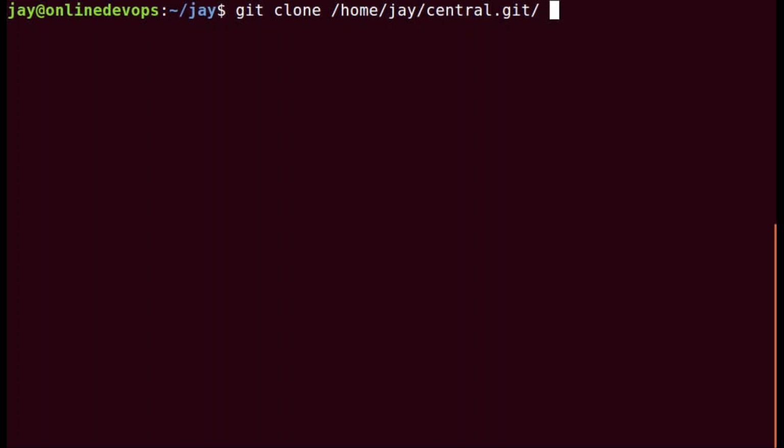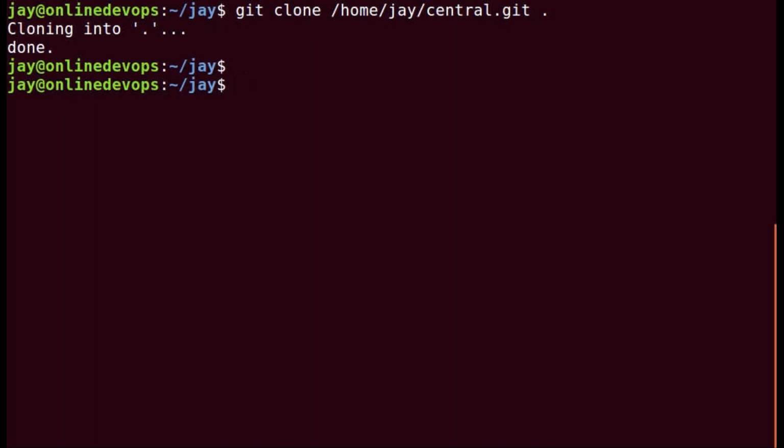okay, to here, centralized repository to my local machine. Dot indicates the current working directory. Or if you are doing anything in any other folder, you can give the folder structure as well. I'm using dot because I want to clone it to my current working directory. Okay, now we'll see if I have all the files.